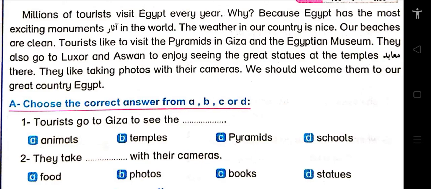Millions of tourists visit Egypt every year. Why? Because Egypt has the most exciting monuments in the world. The weather in our country is nice. Our beaches are clean. Tourists like to visit the pyramids in Giza and the Egyptian Museum. They also go to Luxor and Aswan to enjoy seeing the great statues at the temples there. They like taking photos with their cameras. We should welcome them to our great country, Egypt.